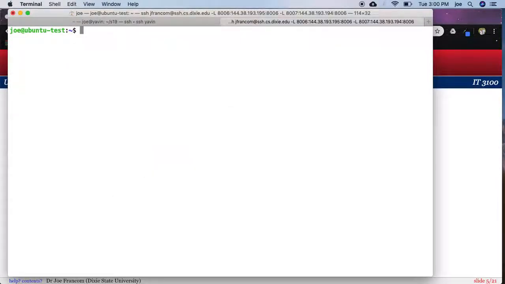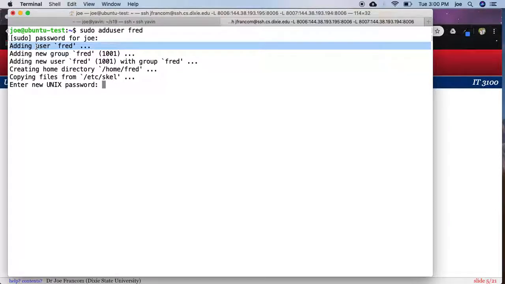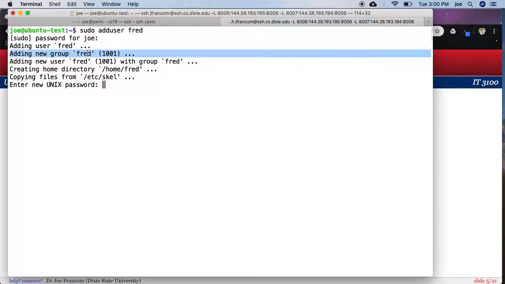Here I am on just a test machine that I've set up. I'm going to do sudo adduser Fred, and I have to put in obviously my sudo password. As you look at this, it's saying we're adding the user Fred. We're adding a new group called Fred with a GID of 1001. We're adding the new user Fred with a UID of 1001 into the group Fred.